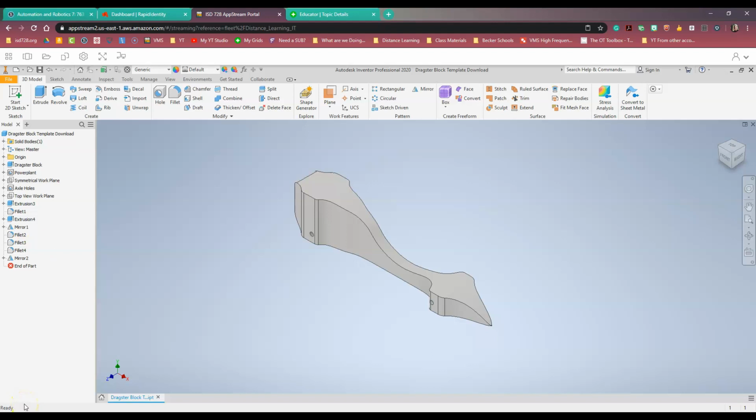In our next video, I'm going to show you how to place this CO2 car into a drawing like we did with our Inventor bracket.